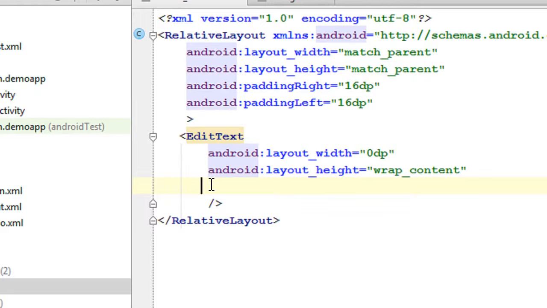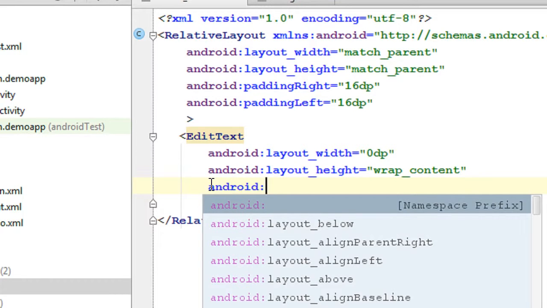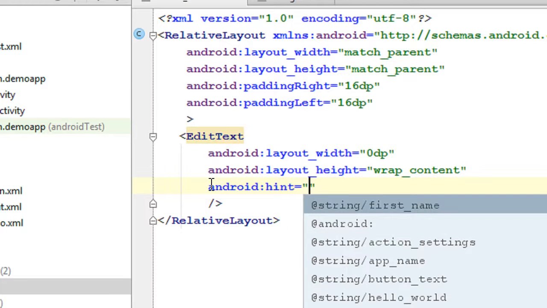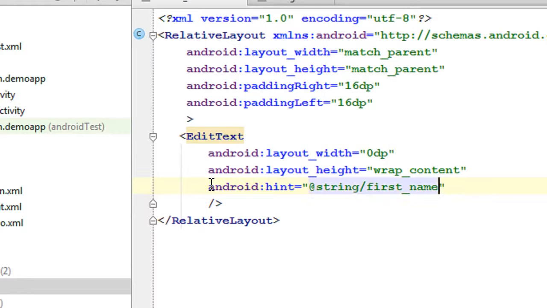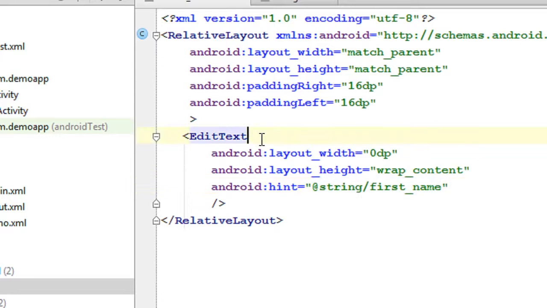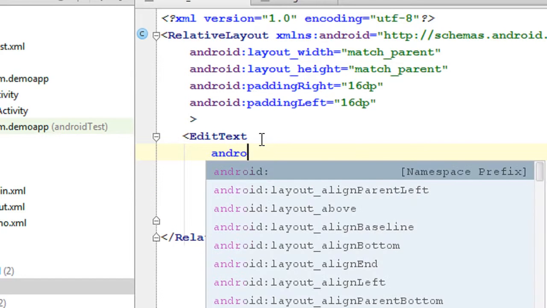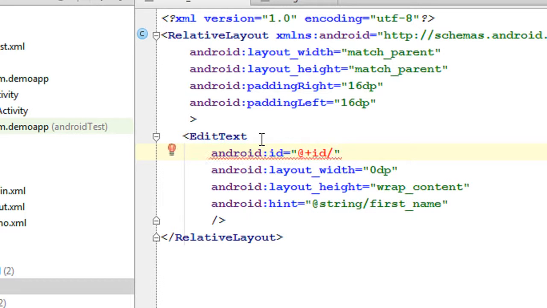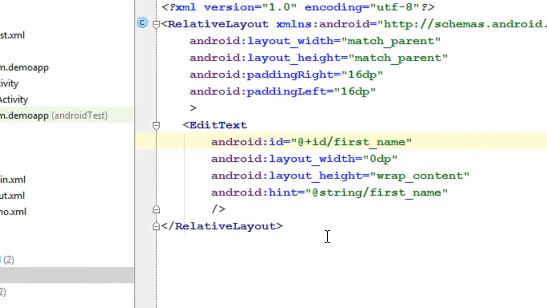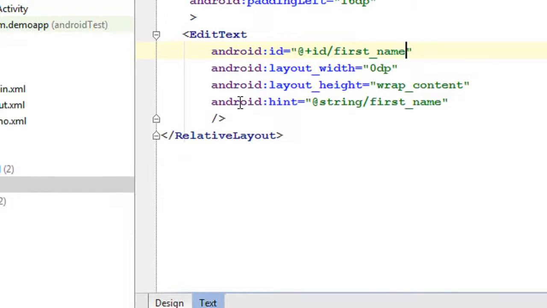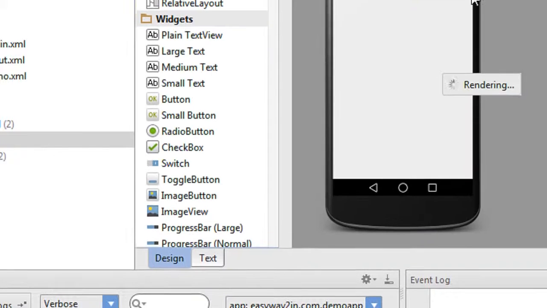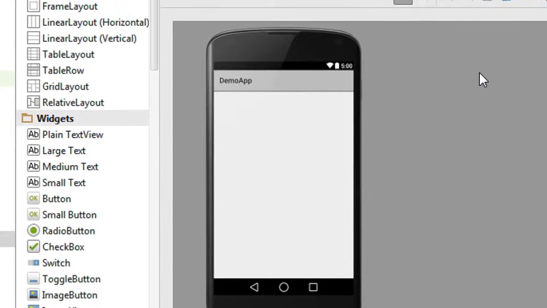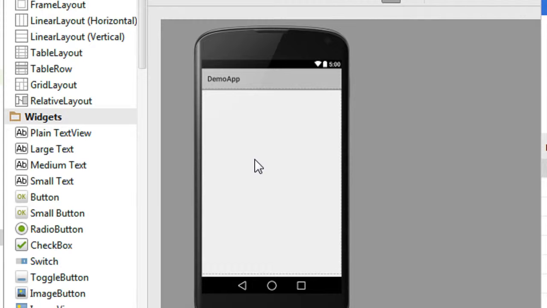Now we have to specify the hint. Android hint, it is first name. Okay, also we need an ID for this edit text, so use the attribute android ID, plus ID, and it is first name. I specify the ID as first name. Okay, so now this child component is not visible because we are not providing any width for that particular child component. That's why it is not visible.